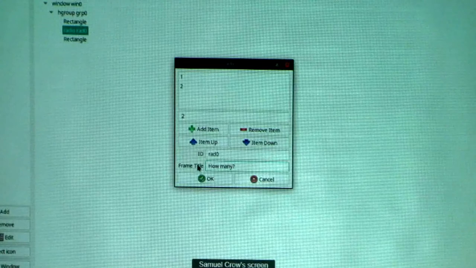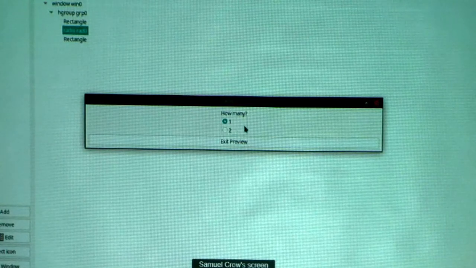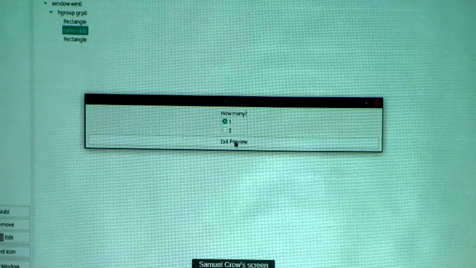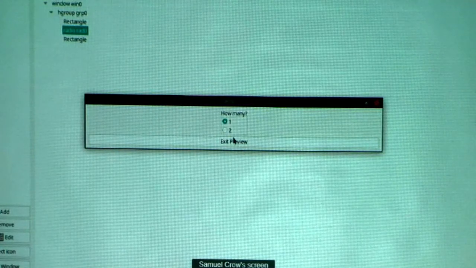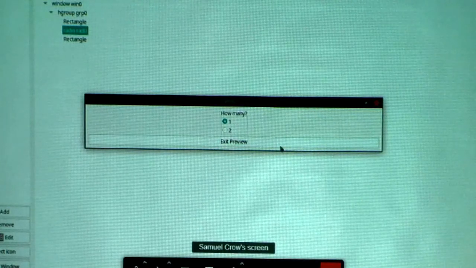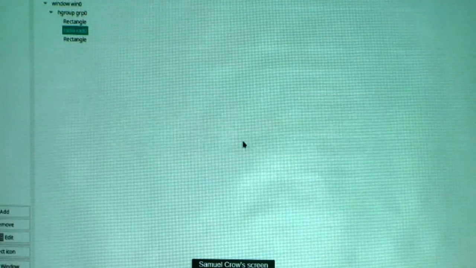Let's see if this works. Preview, and there you go. You've got a radio gadget. Let's choose one or two. This exit preview button was added by the editor script. That won't be in the final version, but this will let us exit the preview.